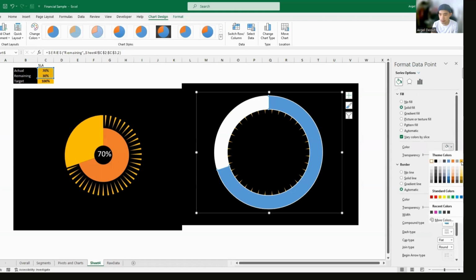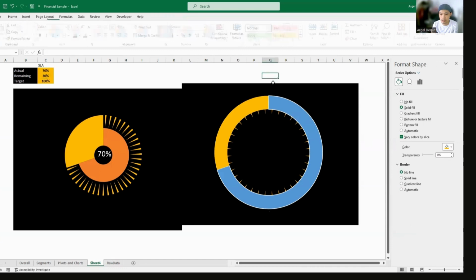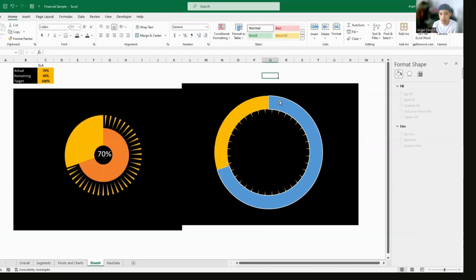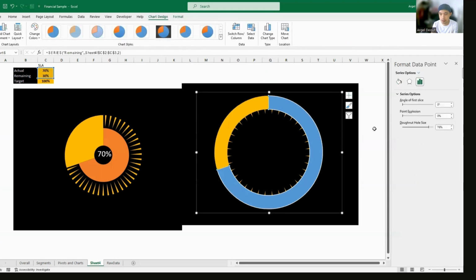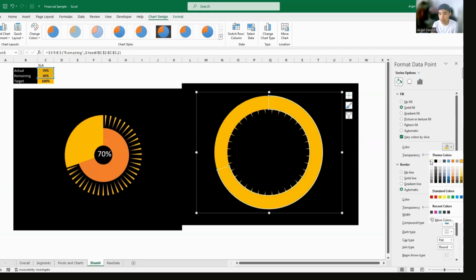Now let's change it to color gold, and the rest, remove the border lines. And the rest, actually the blue part, we're going to change into transparent. So click on the blue chart or the blue part, go to fill, solid fill, and make it no fill.